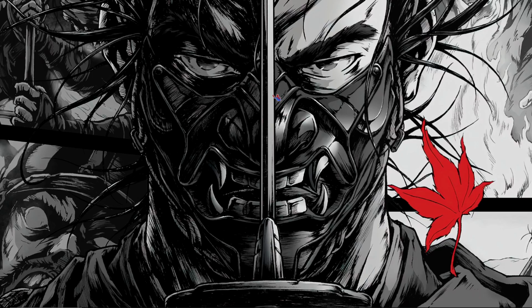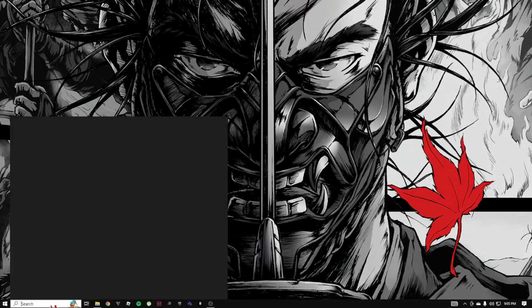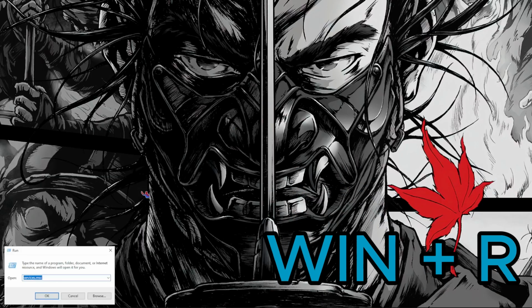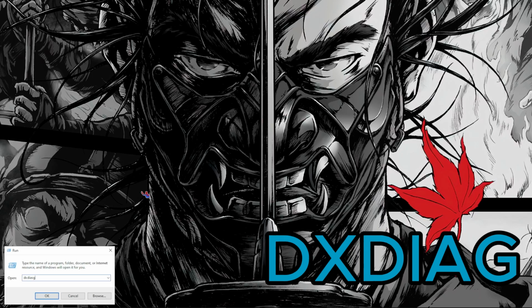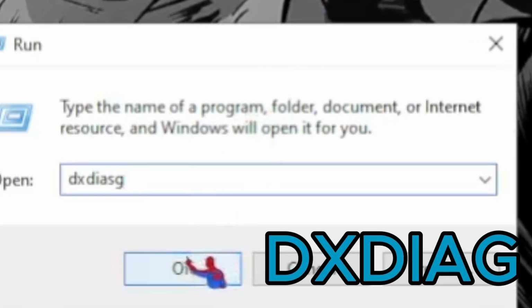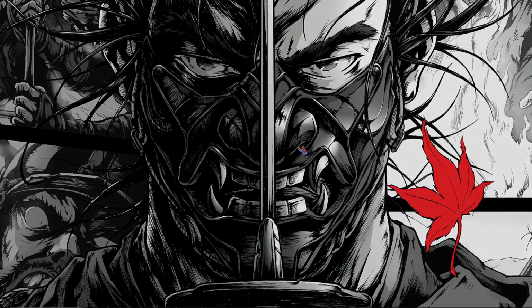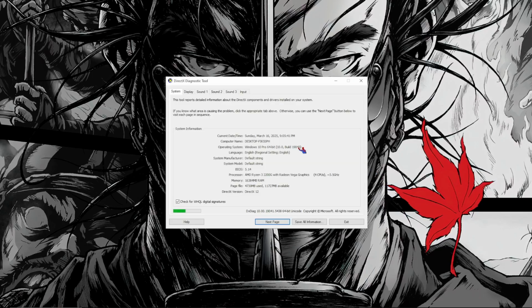So I want you to go to your taskbar, search for Run, or you can hit Windows R, and you're gonna type in dxdiag. This is short for DirectX Diagnostics. I don't know, they're lazy at Microsoft, and that is a typo. So it should be pretty straightforward. See this bar, it's still scanning stuff.